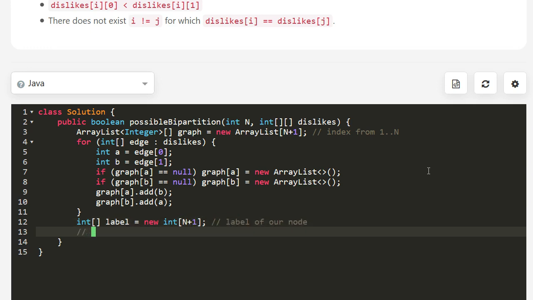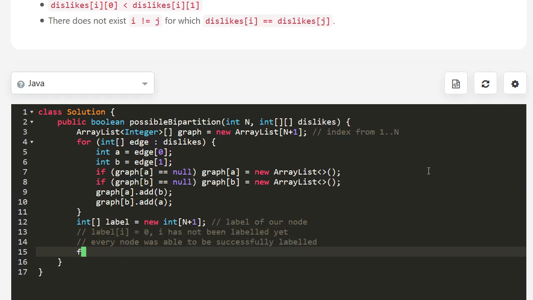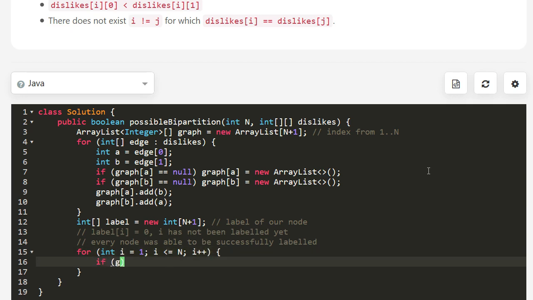Okay, so now we want to make sure that every node was able to be successfully labeled. So if label at I equals 0, that means I has not been labeled yet. So now we will read every single node. So remember, our nodes are indexed from 1 to n. And what we want to do here is, if graph at I does not equal null, so there's edges that need to be processed, and label at I equals 0, so we haven't labeled it yet, and we find out that it's not bipartite for this graph with this label at this node with this label.